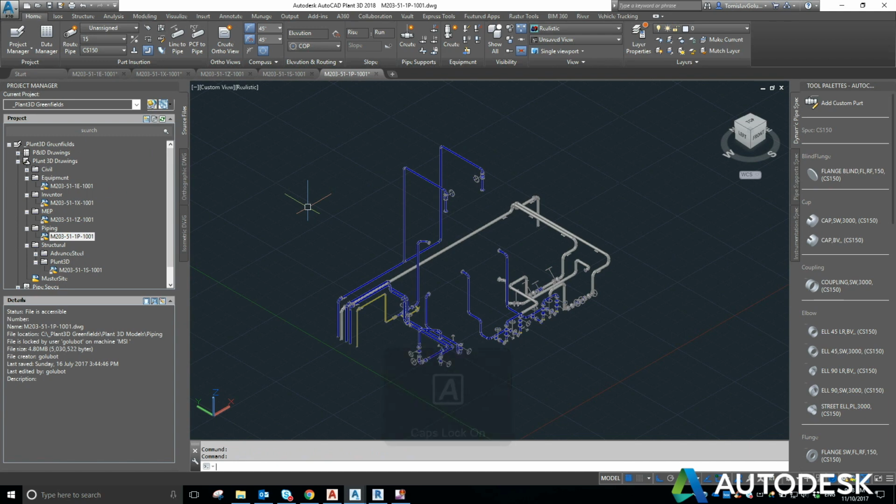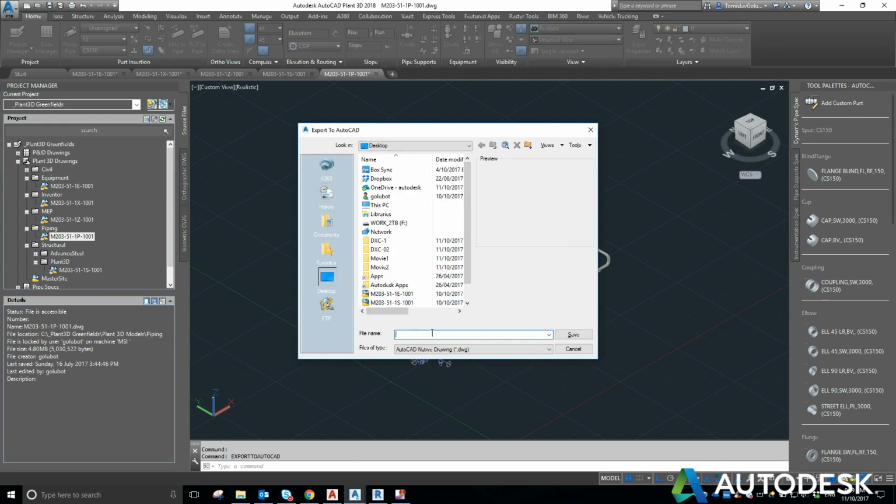So I personally like to have different disciplines in different areas, so that's why all of my models are broken up. So to export Plant3D to vanilla AutoCAD, within Plant3D you type in export to AutoCAD, and then it is going to put it wherever you want it. So I'm going to put it on my desktop as the same file name, 1P-1001.